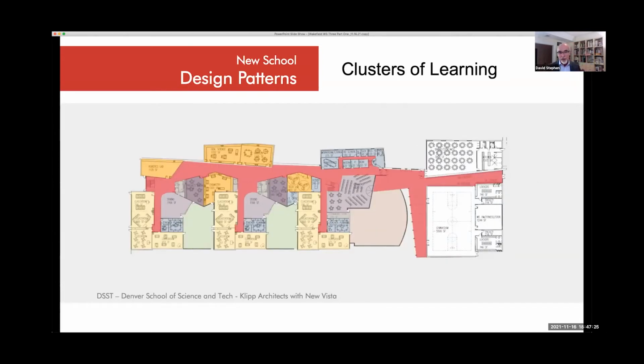Now, with a lot of this terminology, there's a lot of overlap. It's a matter of what sticks, what resonates, and what terms you'd like to use. So clusters of learning is a lot like neighborhoods. Here we have the Denver School of Science and Technology, where the cafeteria and the gym really become a community center on weekends, and the school is completely separate over here. But you've also got clusters of classrooms and science classrooms in this case that create a smaller school community.